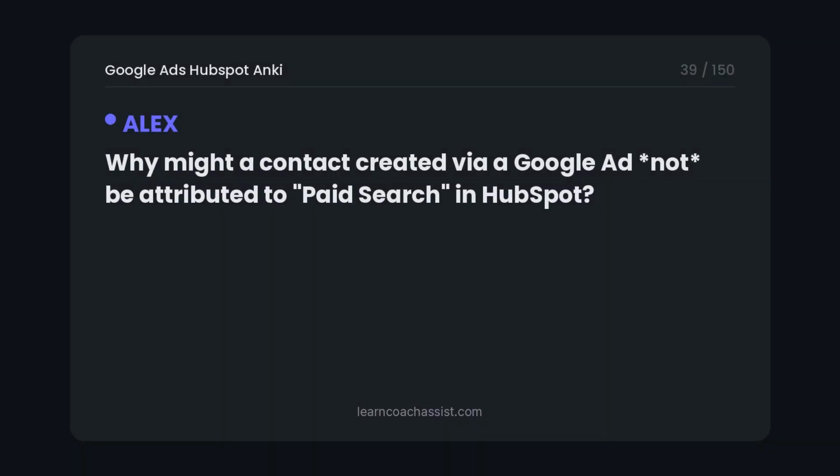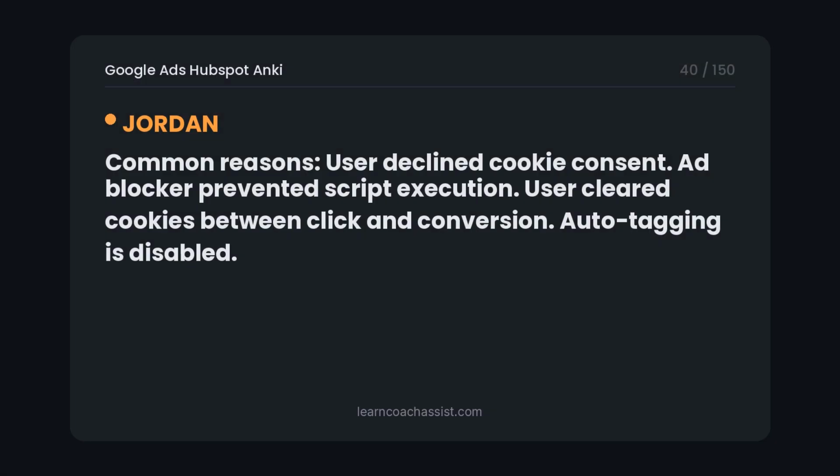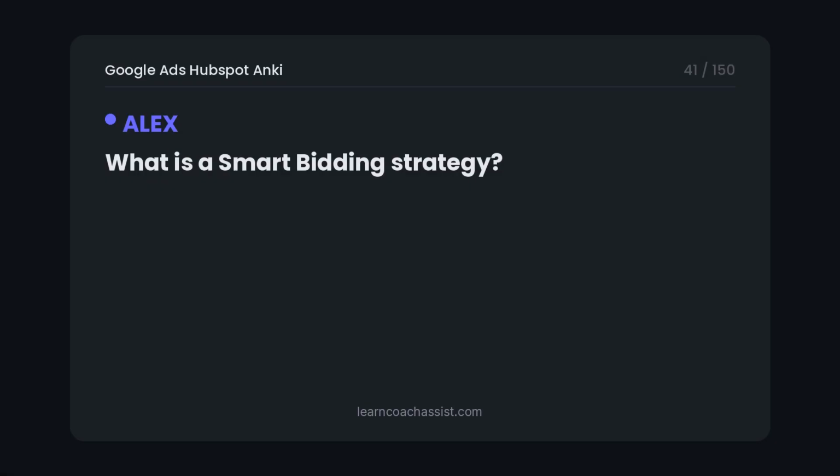Why might a contact created via a Google ad not be attributed to paid search in HubSpot? Common reasons: user declined cookie consent. Ad blocker prevented script execution. User cleared cookies between click and conversion. Auto-tagging is disabled.